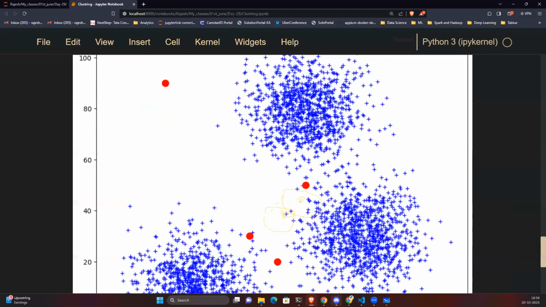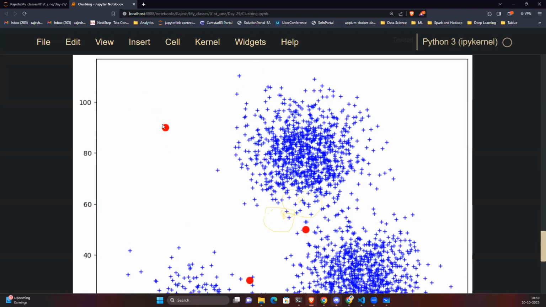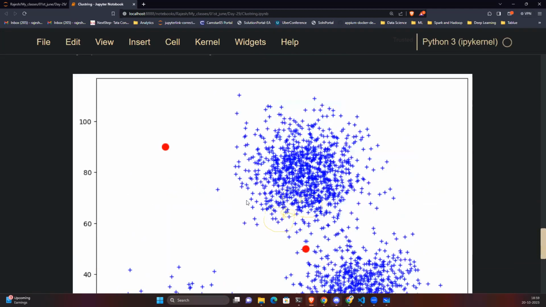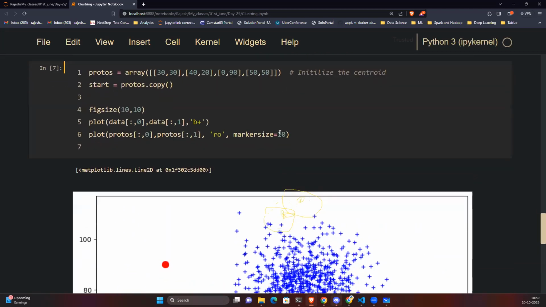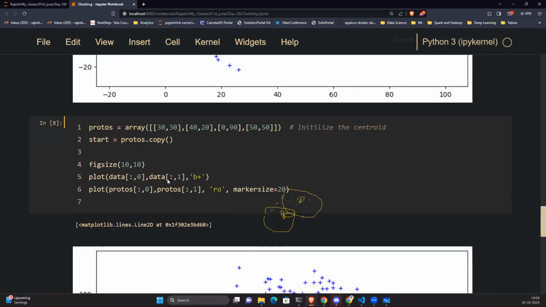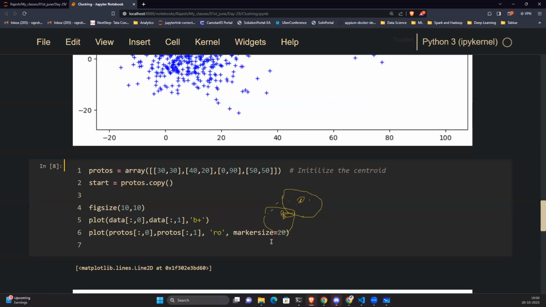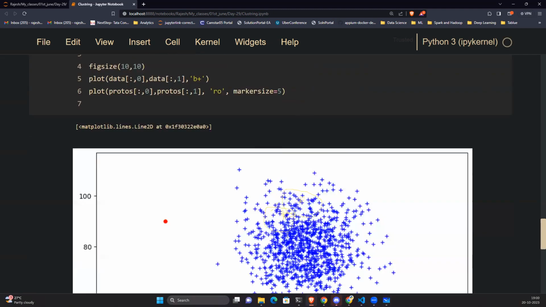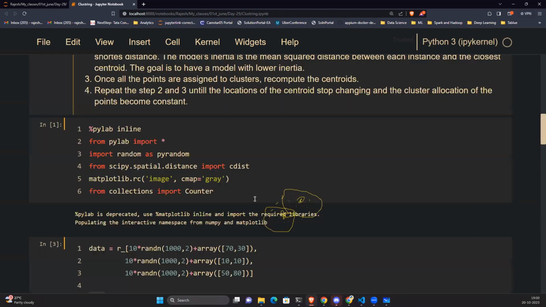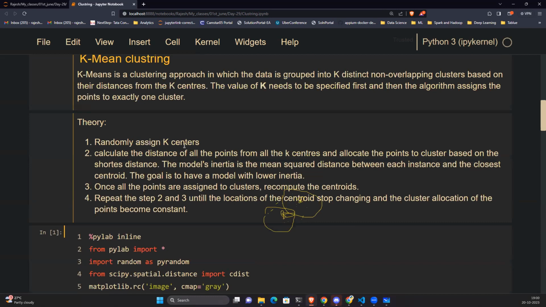Can you see this? 4 centroids have been created at different positions. 1, 2, 3, 4, right? And if I increase this marker size, the size of this dot will increase. Can you see this? It is getting increased. So it is better to have a smaller number. So this is okay, right? So first point we are done. Can you see this first point?